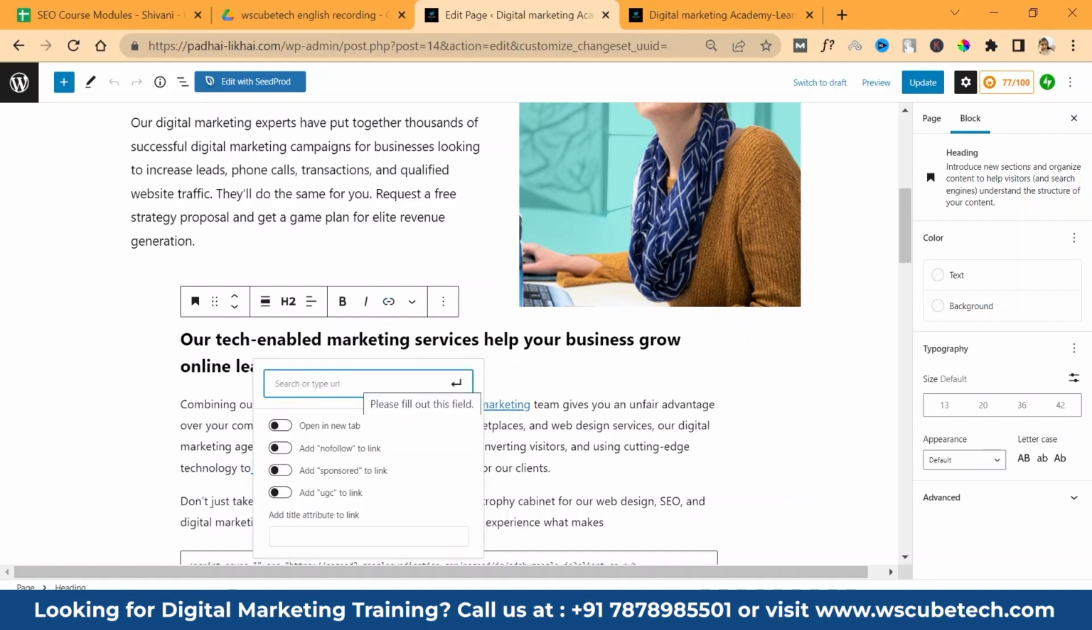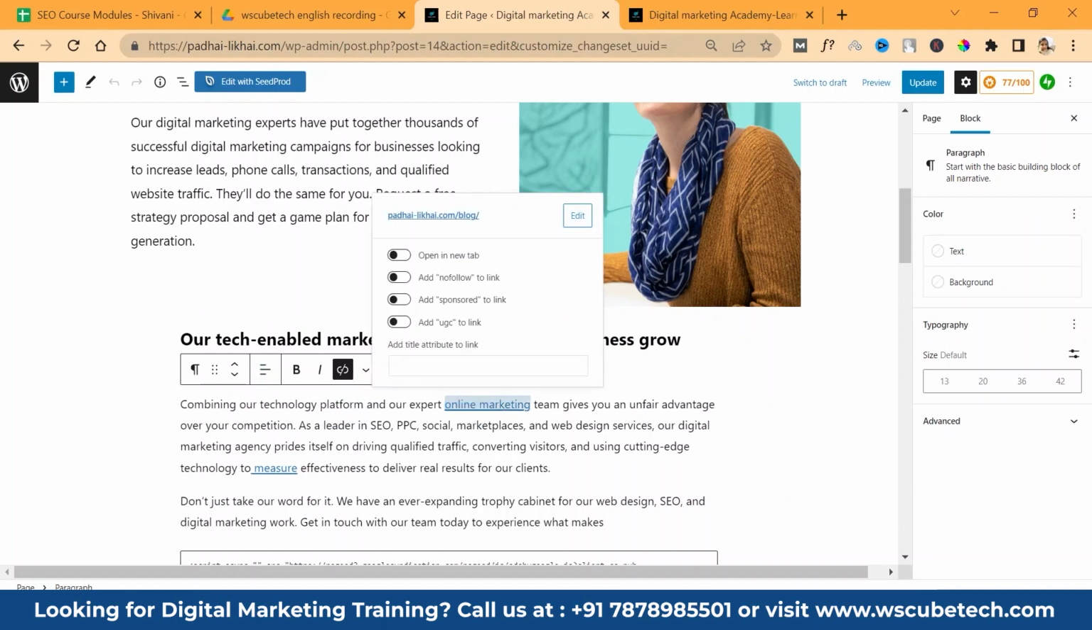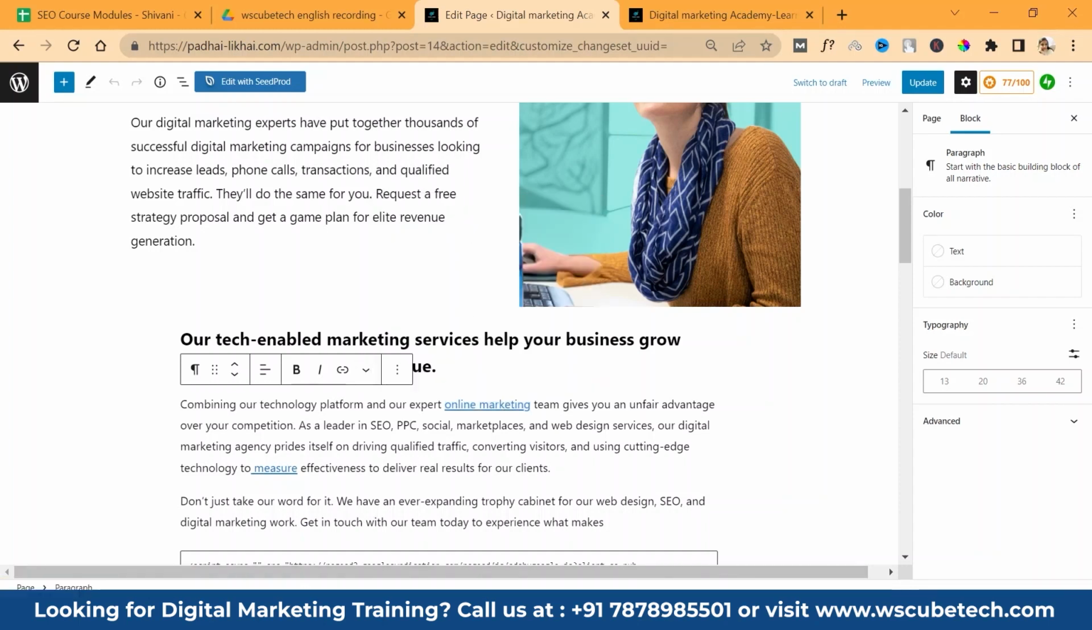For example, if the URL is from your website, in that case you have to put your URL there, and then you have to select add nofollow to link if you want to make your internal link nofollow. If you want this particular page to open in a new tab, then you have to click on open in new tab. This is how you can put internal linking here. Just like you can see here, this is the option. We already added this particular URL as an internal link. So in the same way you can create internal linking in your pages.